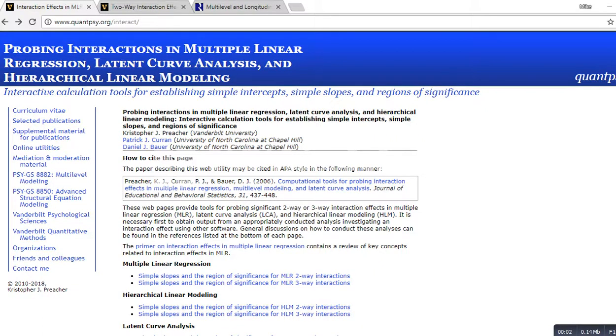Okay, in this video, I'm going to provide a brief demonstration of this online utility. It looks like it was created by Chris Preacher and his colleagues. Basically, we're going to focus on probing interaction effects in the context of HLM.